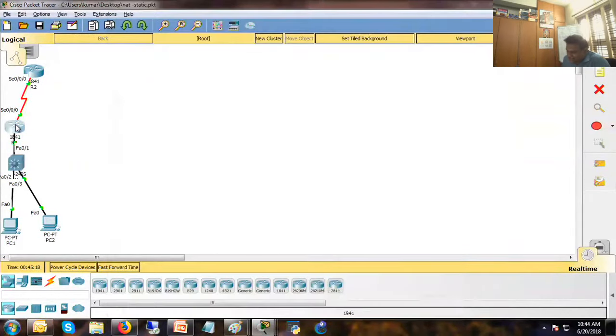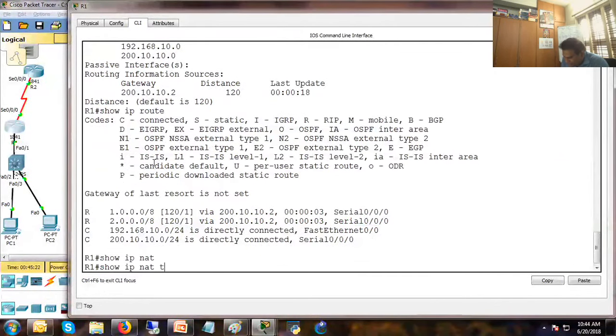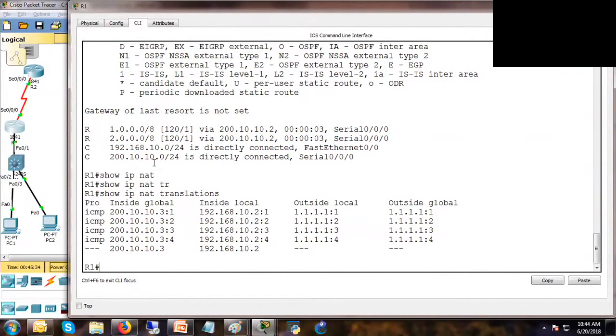I'll check the translation, whether any translation is happening. Show IP NAT translations. You configured NAT already? No, sir, I just entered.